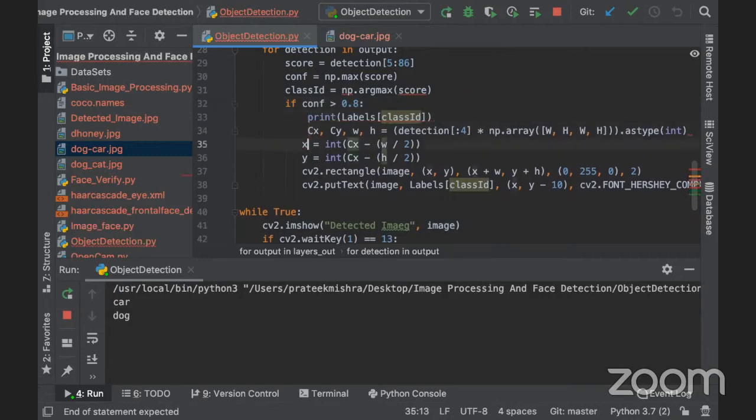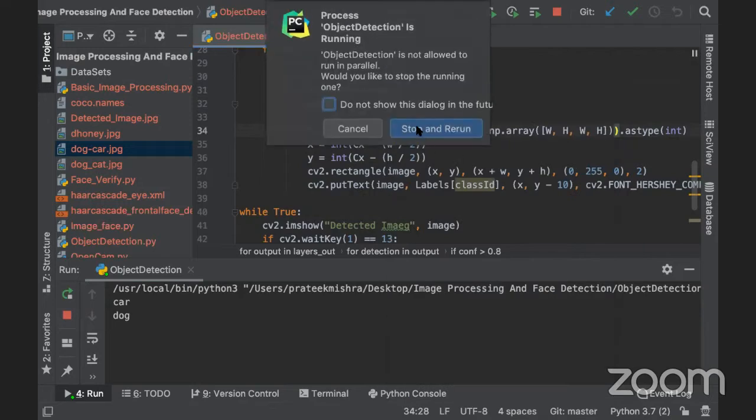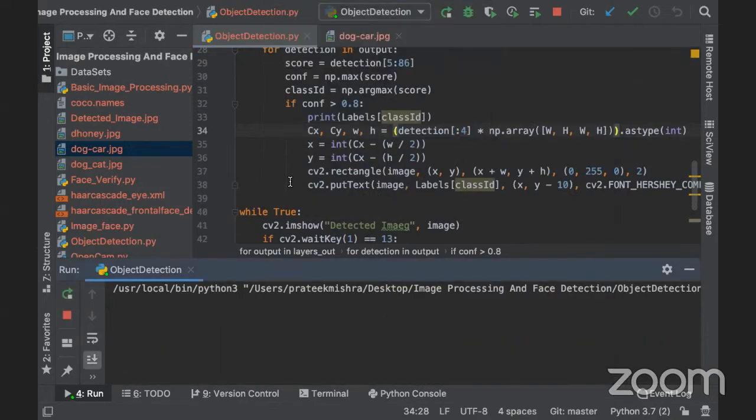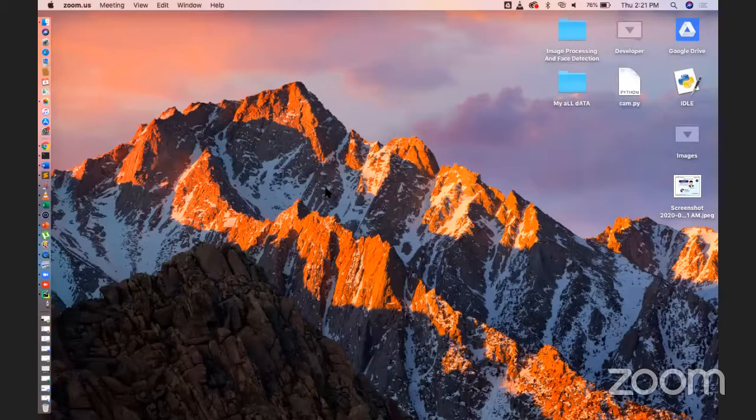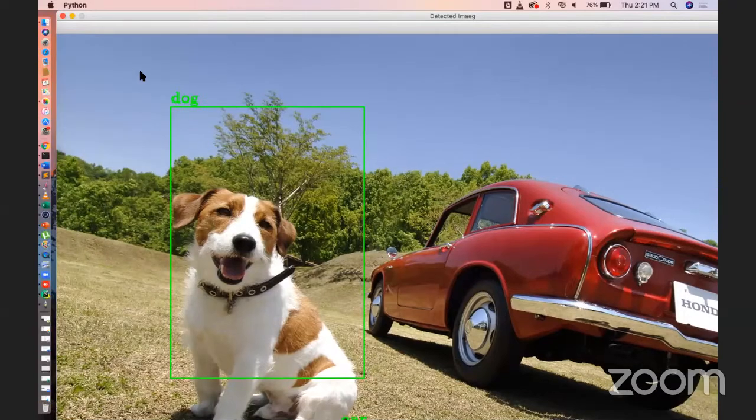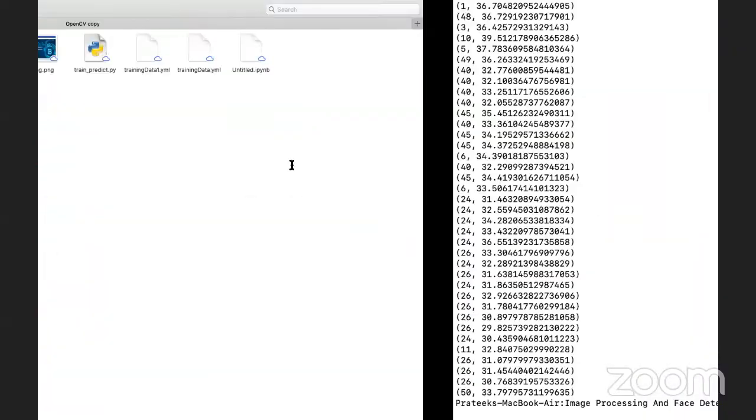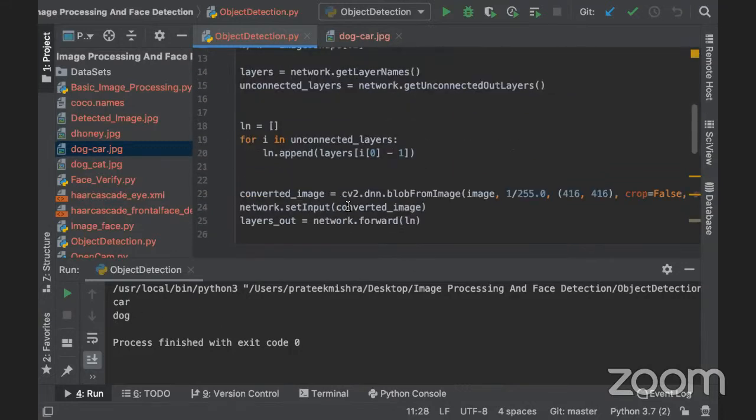Okay, maybe they are out of the loop. Yeah, that's why. Run the code again, stop and run. No, the car is not detected by my code. I don't know why it's not detecting. Okay, so what we are doing, I'm going to change my image. Maybe it will detect dog and car. I'm going to use dog underscore cat, right? Even so, we are getting car and dog, both are detected by my machine, right?